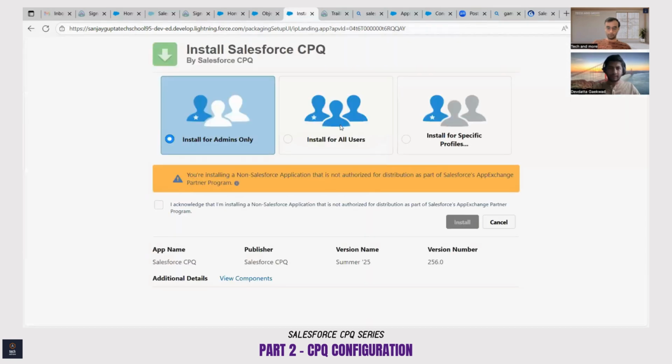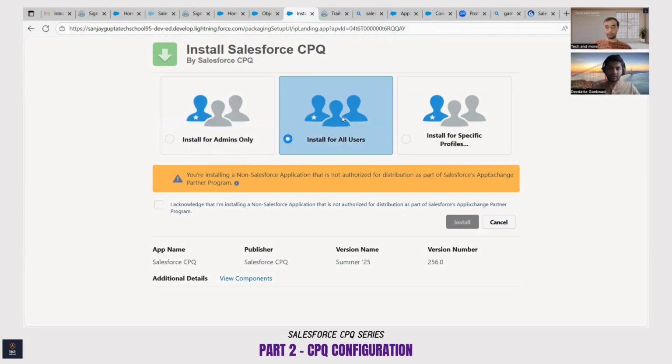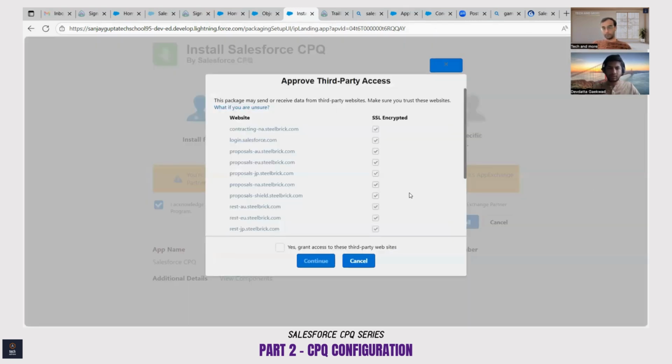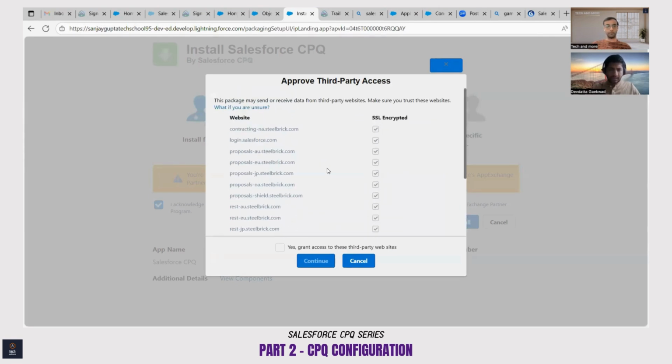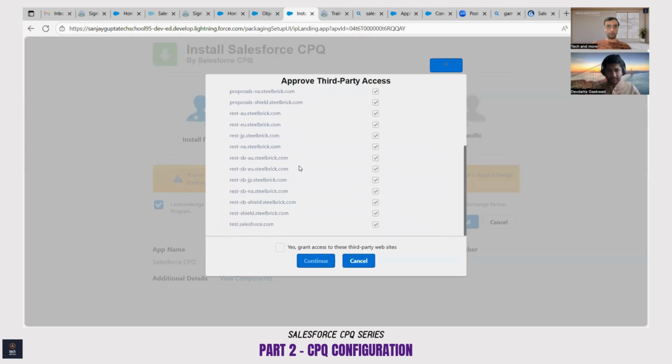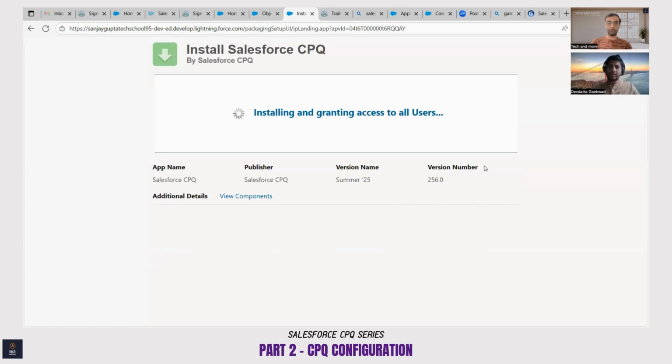It takes some time. Then we can choose who the user is for install: admins only or all users. I would prefer install for all users. Then check the checkbox, I acknowledge. Click on install. Then here you can see there are multiple things to install on your Salesforce CPQ. You have to check this checkbox and click on continue. So this installation starts.